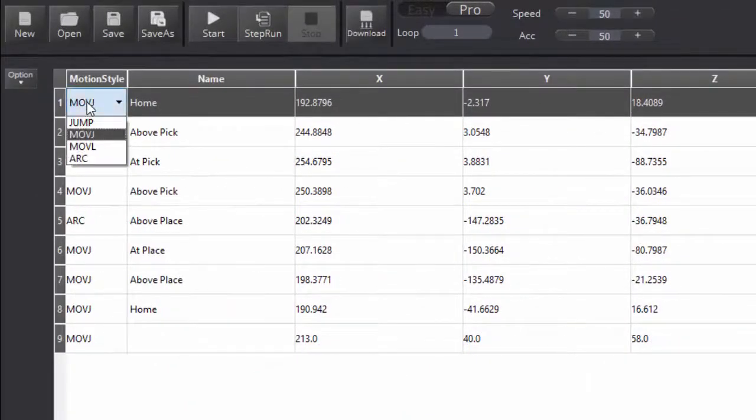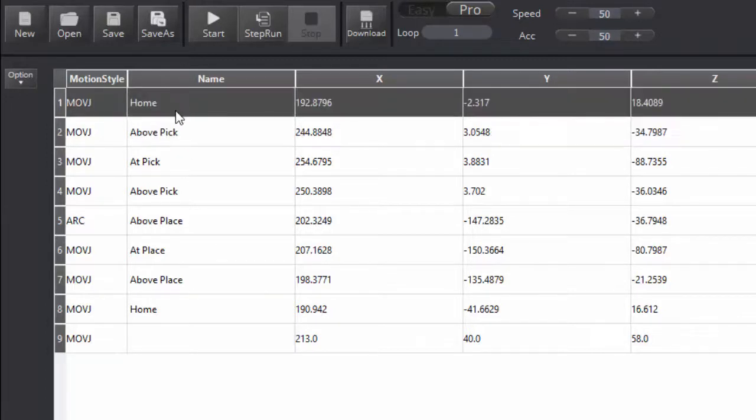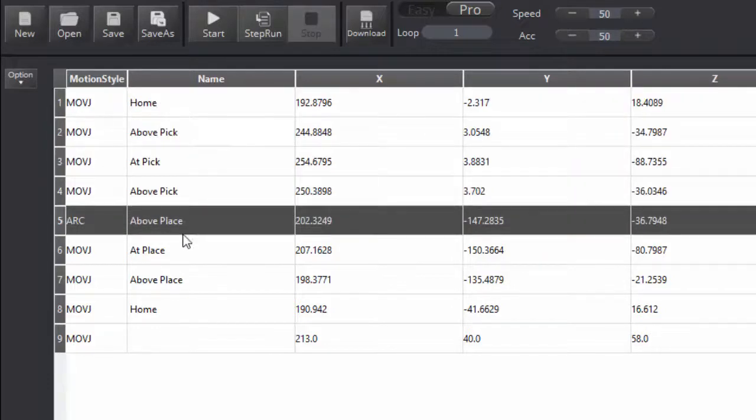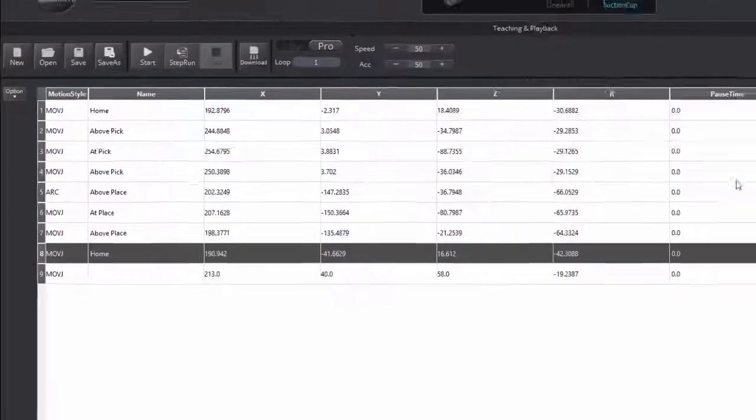Moves, I can do joint moves. I can do linear moves, I can do jumps, and I can do arcs. All the stuff that I could do if I had an industrial robot. I can go in and change the name of my points. So this is a simple pick and place. It's home, above pick, above place, at place, above place, and home. And I'll just pick up a part and put it down.